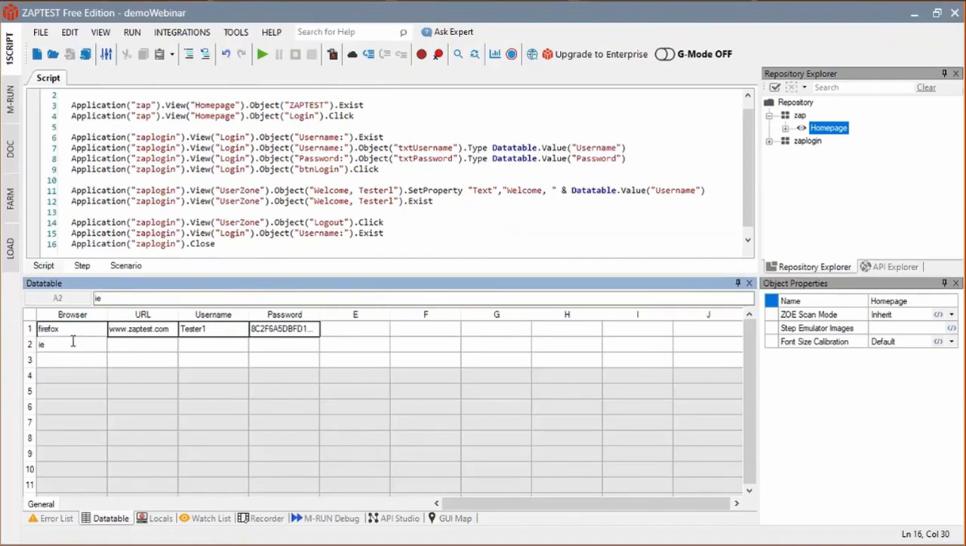This time I want to run my test on Internet Explorer, so I specified IE. It's going to be the same URL. I will use a different username, tester2. This is its password, which automatically gets encrypted.